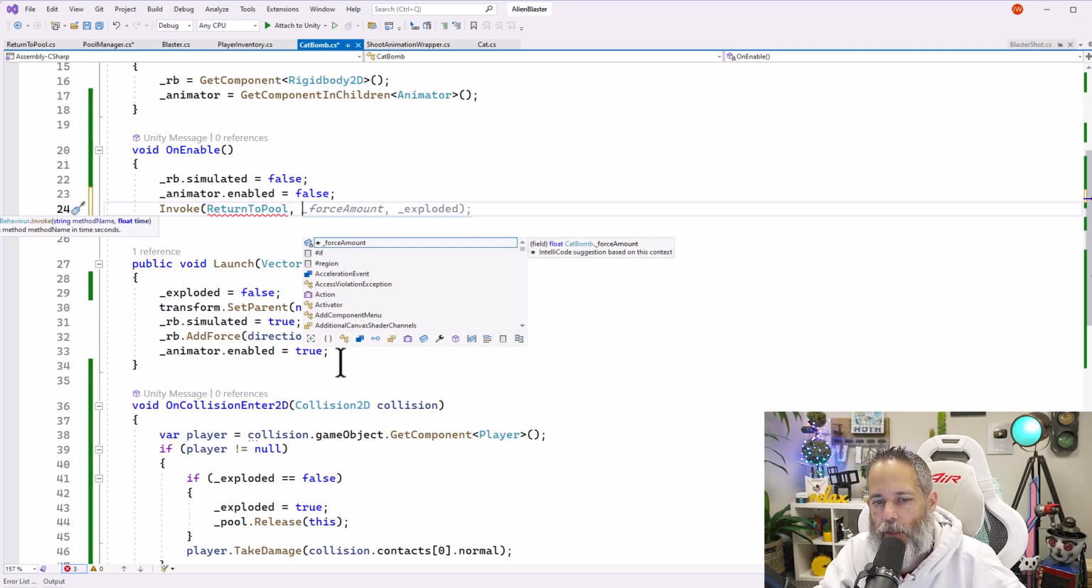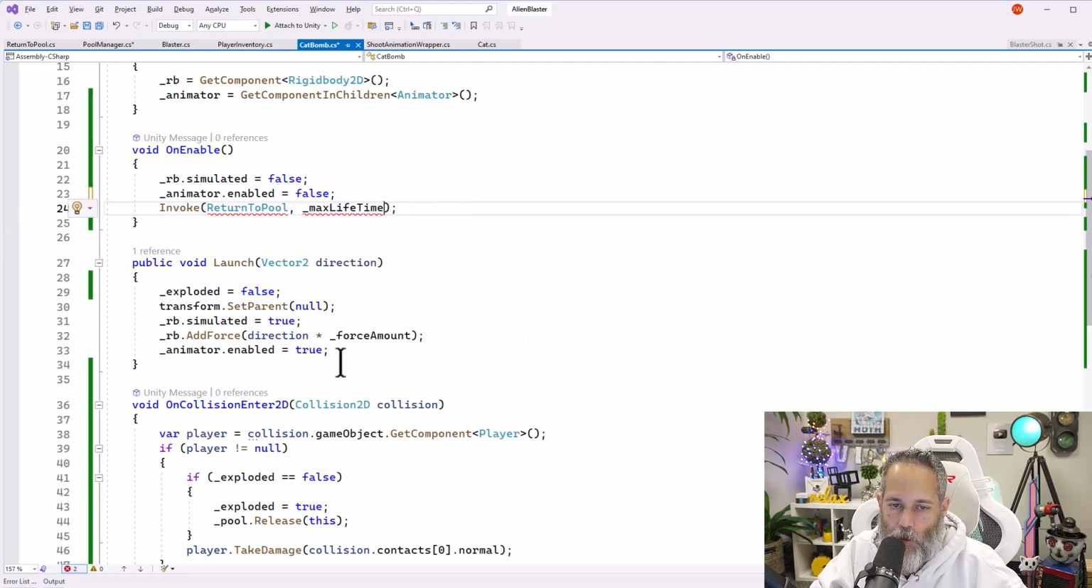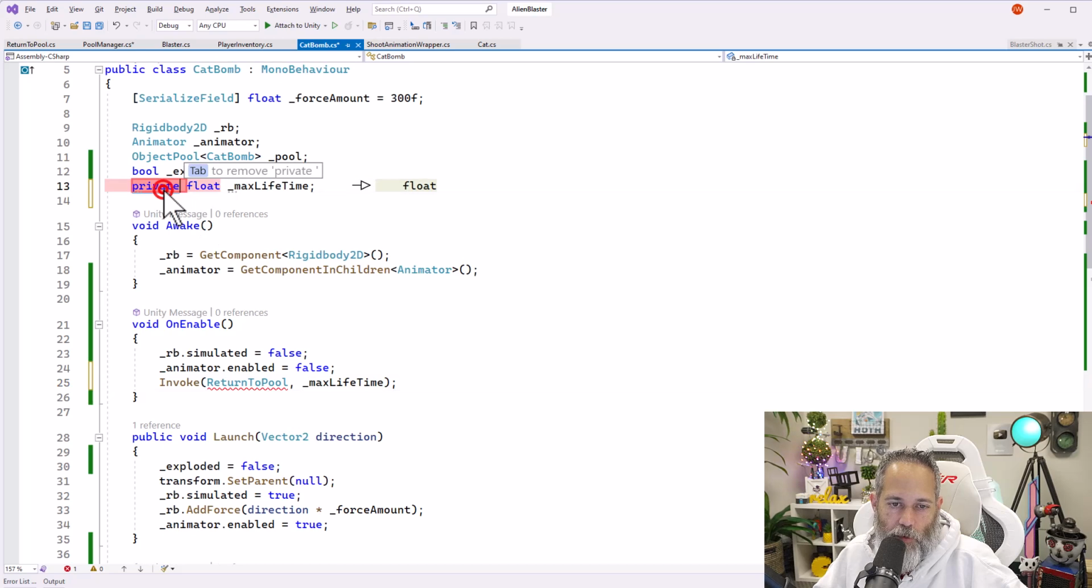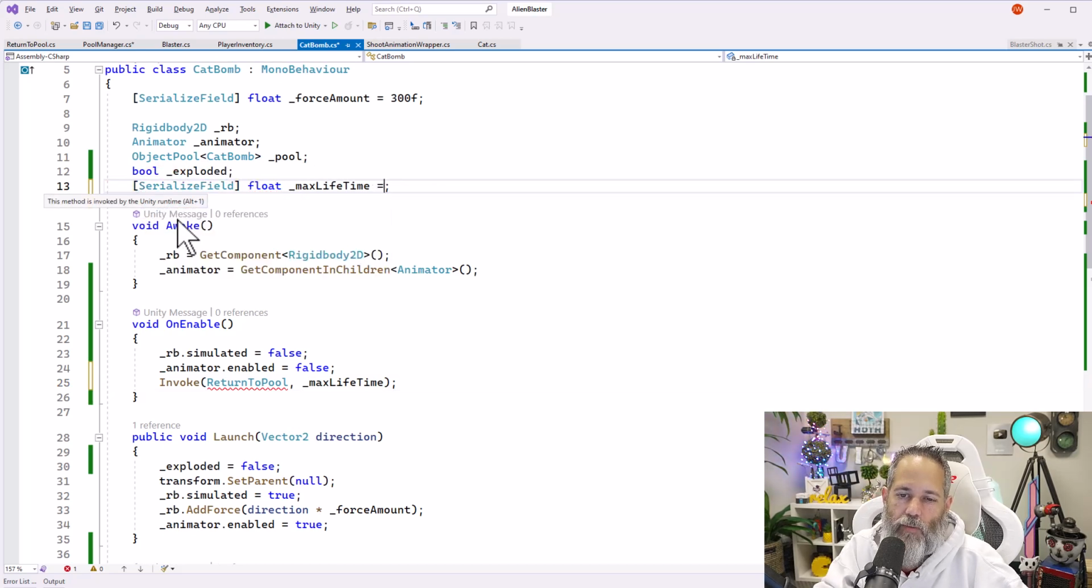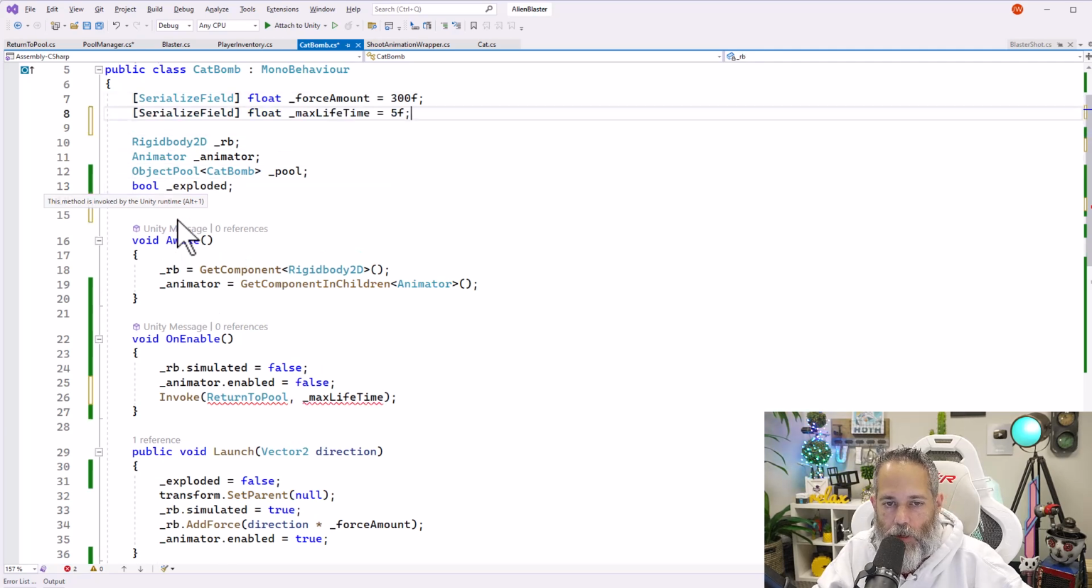And I'm thinking that we should probably make this a variable. So let's call this max lifetime. Add in a semicolon and generate a variable for our max lifetime. The max lifetime should be a float and it needs to be a serialized field. And I'm going to give it a value of about 5. We'll cut it, move it right up here by the force amount.